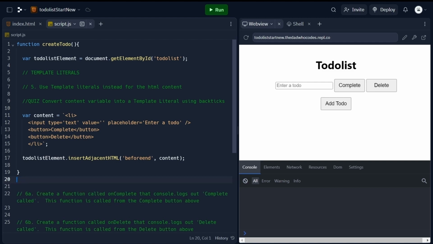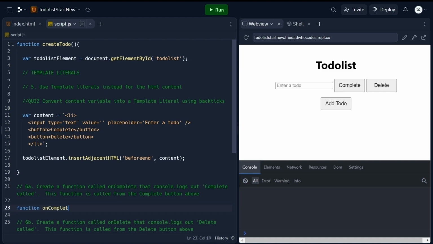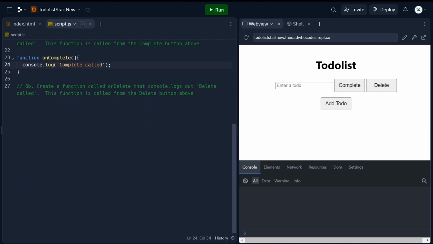Okay, so what I would do is I'll start creating the onComplete function. So I'll type in function onComplete, open and close parentheses, then open the squiggly brackets. Then within that, I'm going to type in console.log, open parentheses, apostrophe, complete chord, apostrophe, close the parentheses, and semicolon. And that's our onComplete function done. And similarly for our onDelete function, it's going to be function onDelete, open and close parentheses, open the squiggly brackets. Within that, I'm going to put console.log, open parentheses, apostrophe, delete chord, apostrophe, close the parentheses, semicolon.